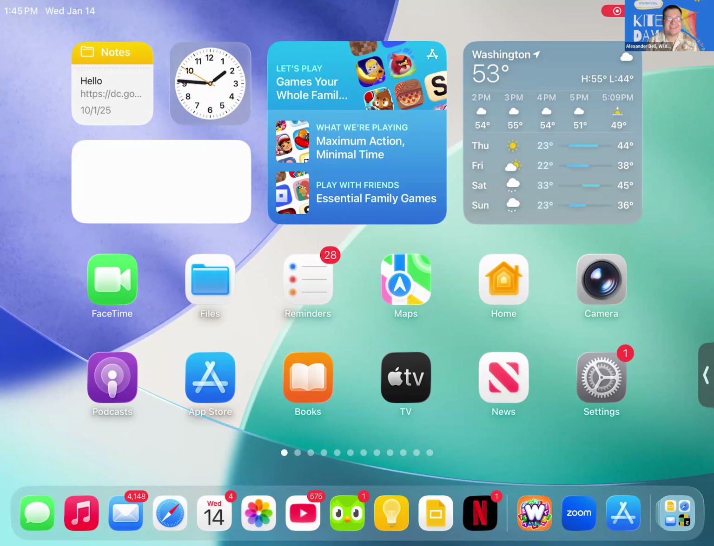Not the year, but the date and the time. I love it. It shows you that info. So if you're ever on your iPad wondering what time is it or what day is it, you can always look at the top left.